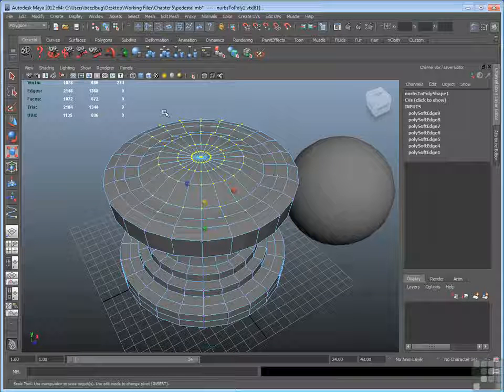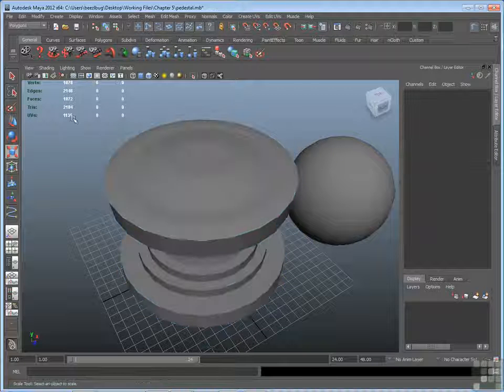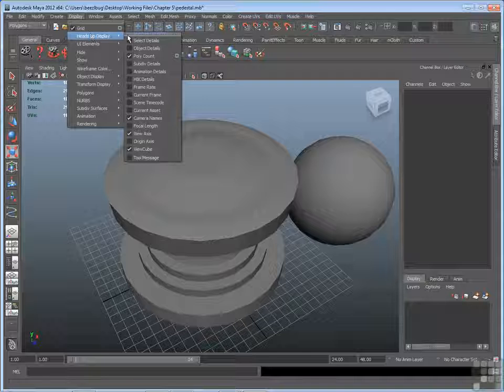Now, it's often important to know, for instance, how many faces you have. If you work at a game company, they probably want to know how many triangular faces a model has, because they have to make sure to keep the models relatively light. Now, you can hide this display once you have it by going back up to the menu, Display, Heads-Up Display, go back to Poly Count and turn that off.